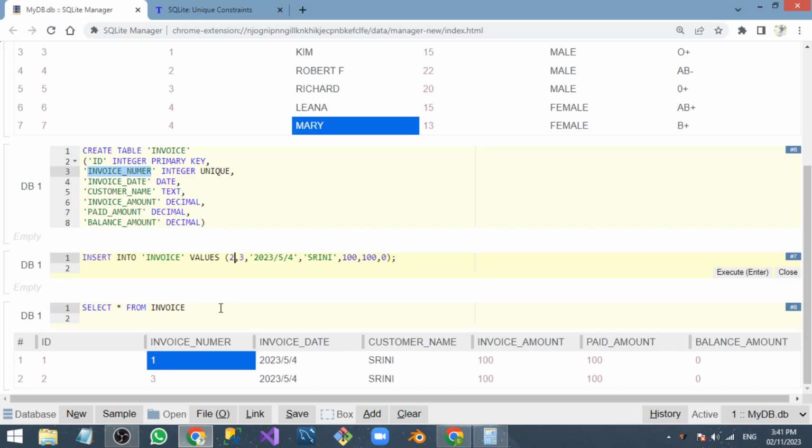This is how you can create a unique constraint on a particular column of the table when we create it. I hope you understand what unique constraint is. You may have a question: is a unique constraint created only for numbers? No, we can create it for any data type, like text, date, whatever data type.